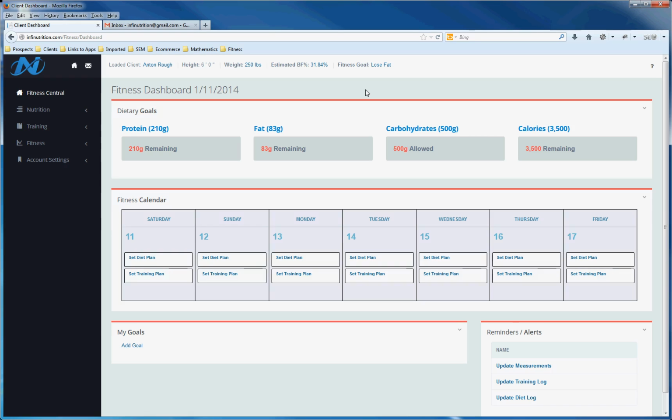Once you log in, you'll be brought to your dashboard, which is going to contain your dietary goals, so your macros and your total calorie limits. So minimum protein, minimum fat, maximum carbohydrates, and total calorie limit. It's going to contain your fitness calendar, which we'll cover in future videos. The fitness calendar pretty much ties everything together.